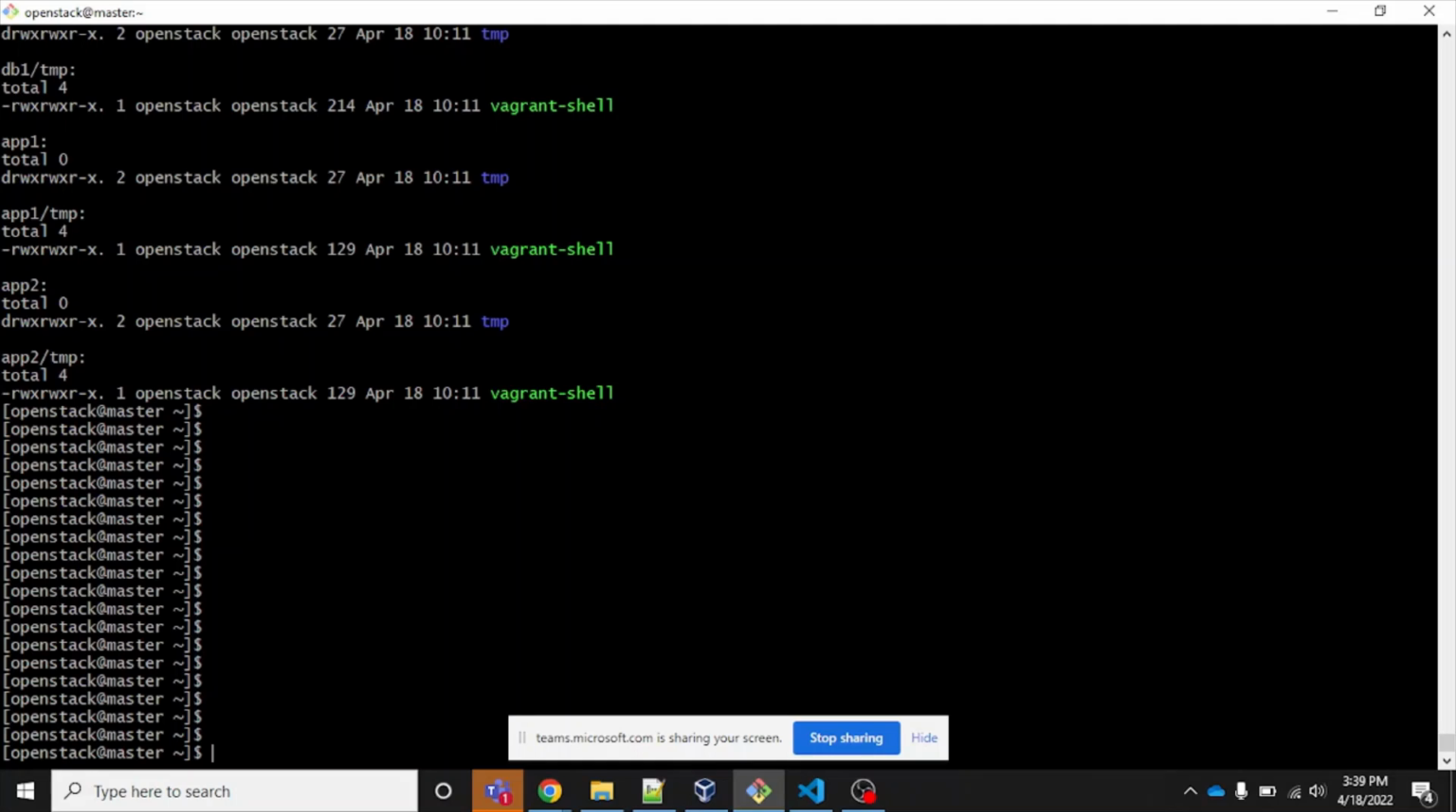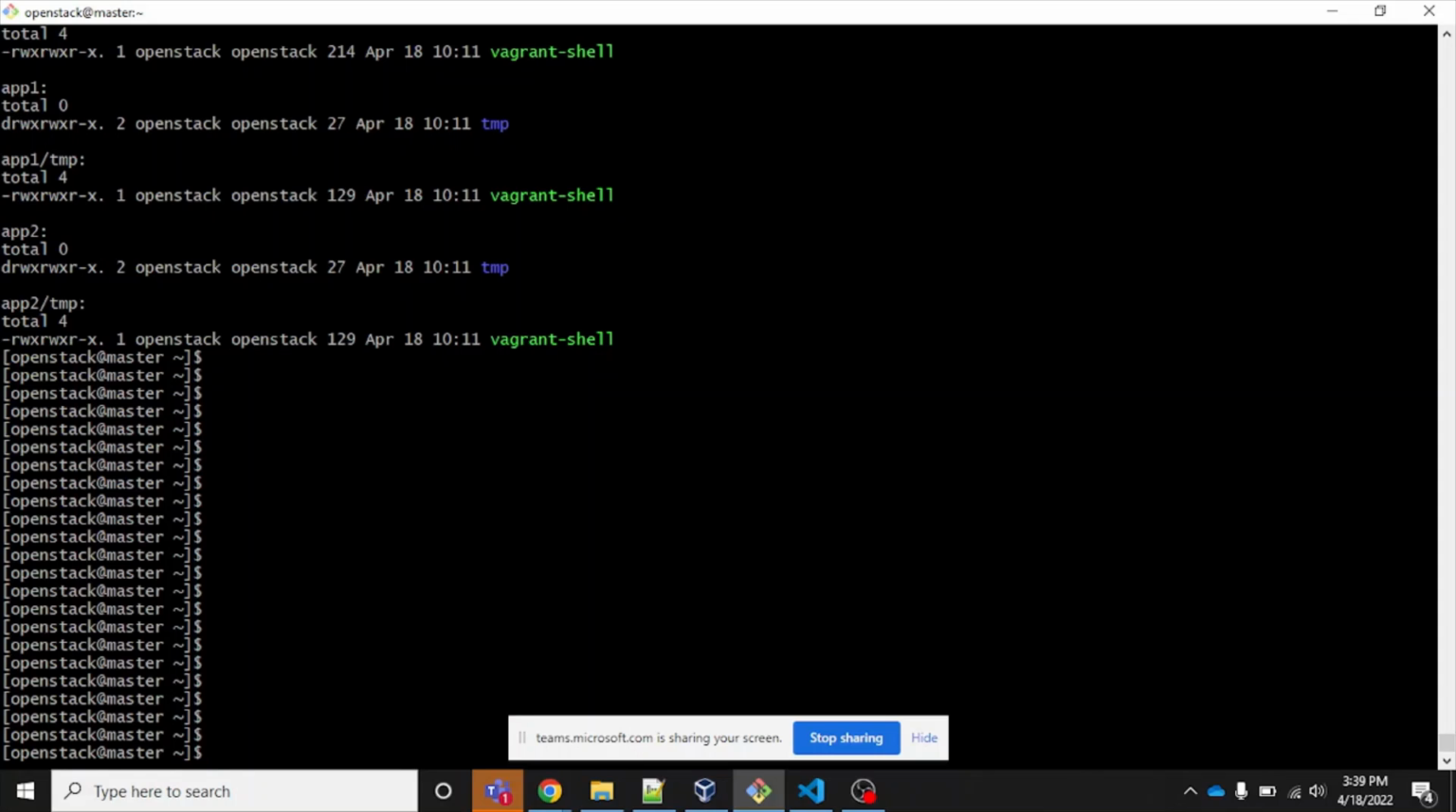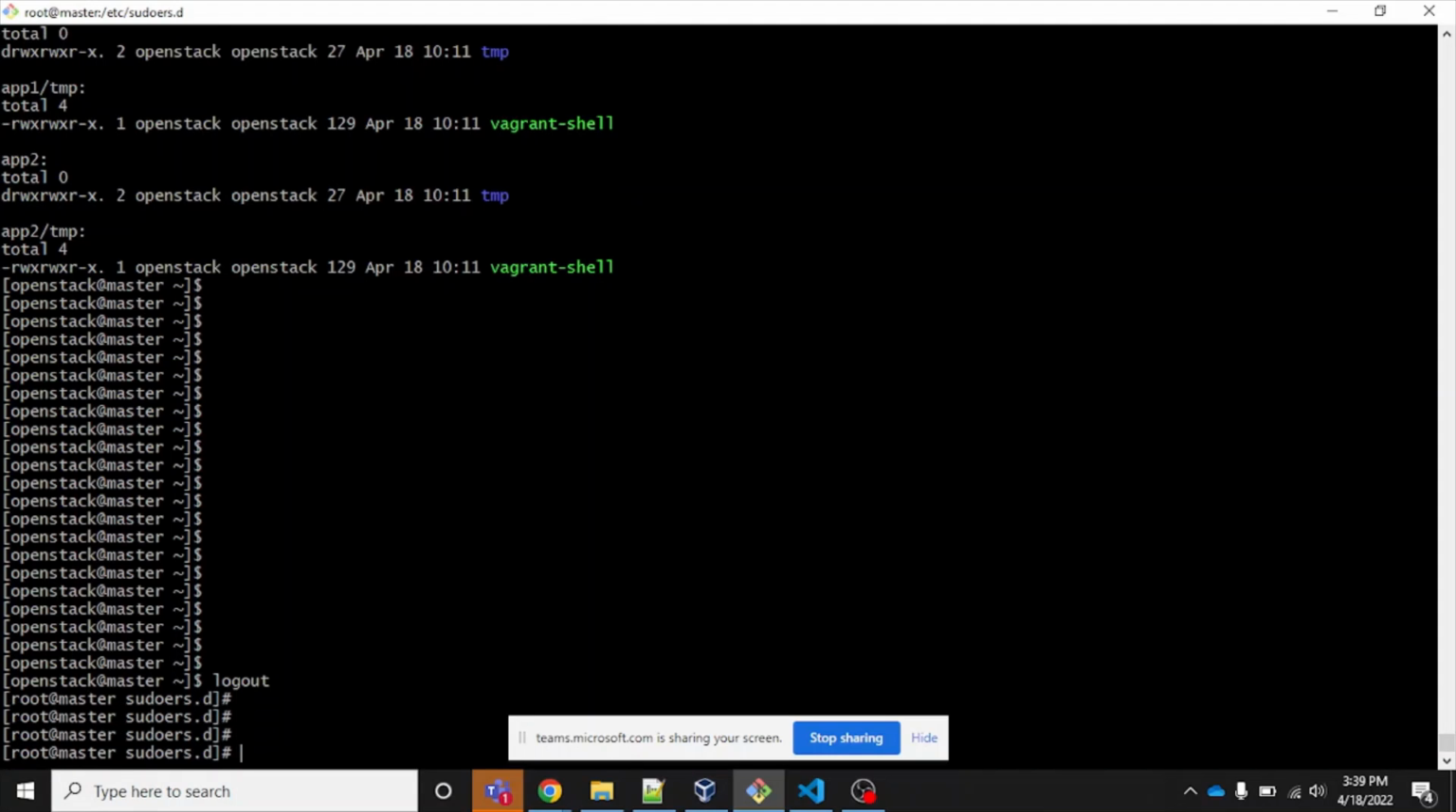Okay, so these are some of the basic Ansible ad hoc commands. Now we can go back to the Ansible playbook. We can see the structure of Ansible playbooks now. Let me switch back to the root user.